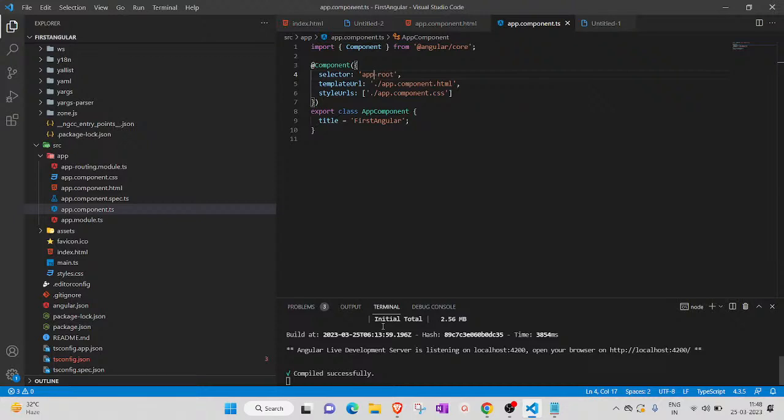If I look at the app component, as I told in the last class also, there are 4 parts: app component TS, app component HTML, app component CSS, and app component spec TS. For this time you just ignore the spec file. The main part is app.component.ts. If you open this, you can find some code written, like import component, this @Component, and export class. I'll tell you these things one by one.